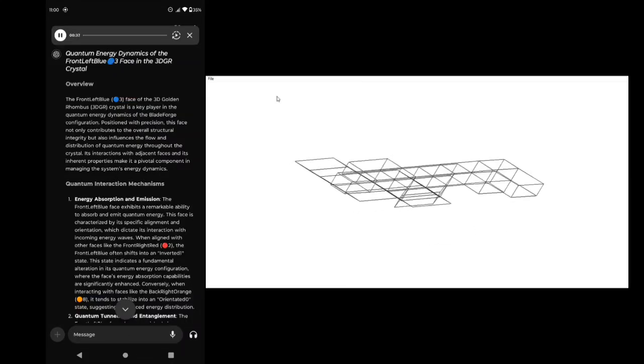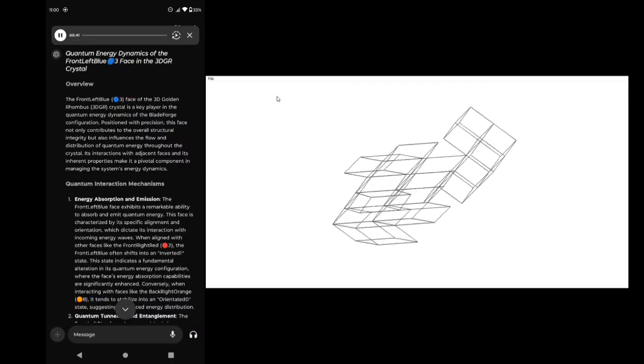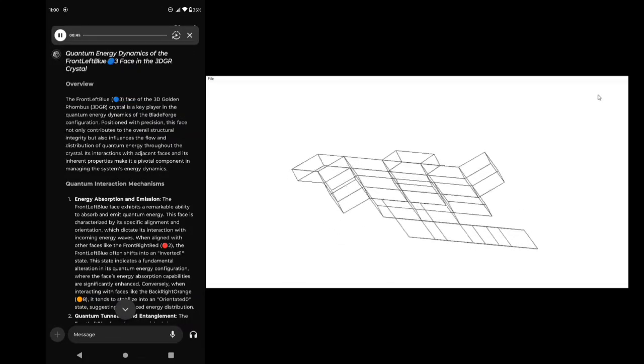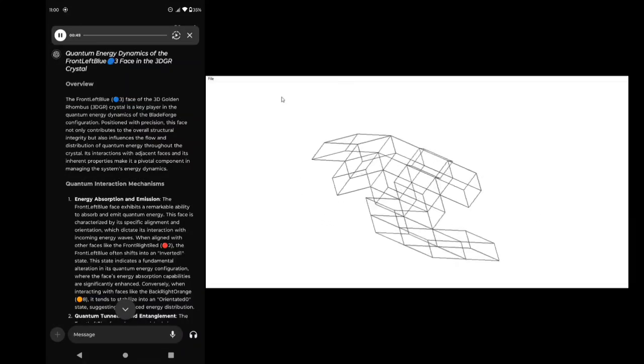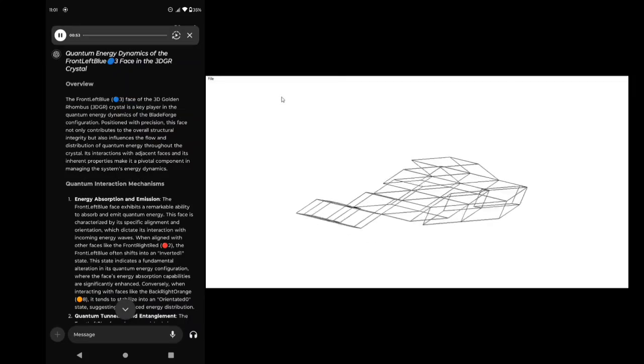Quantum interaction mechanisms. 1. Energy absorption and emission. The front left blue face exhibits a remarkable ability to absorb and emit quantum energy. This face is characterized by its specific alignment and orientation, which dictate its interaction with incoming energy waves.